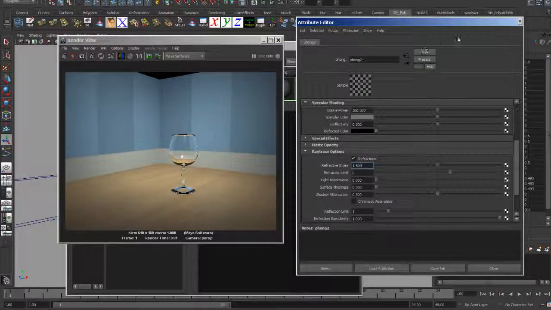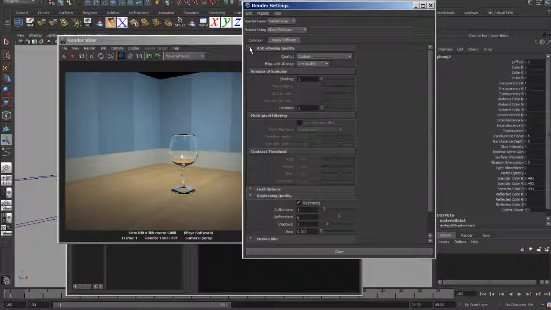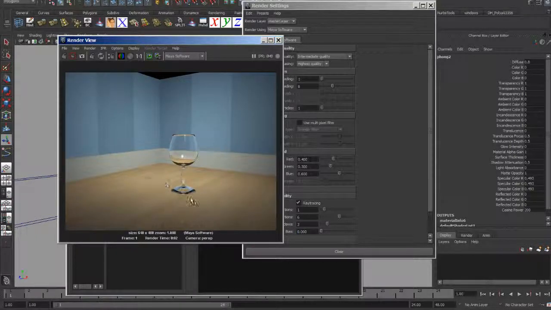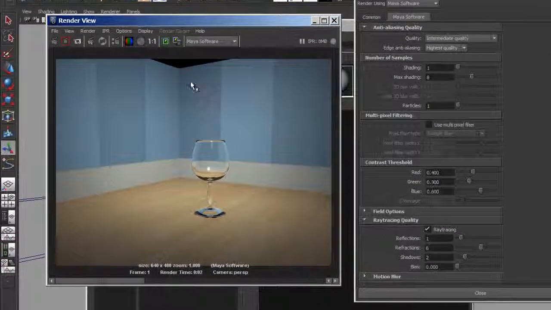That's done in the render settings window under the Maya software tab, and it's the anti-aliasing quality. By default, I have my edge anti-aliasing set to low quality, and there's a little preset here called custom. I'm going to just change that setting to the intermediate quality. You notice that my edge anti-aliasing is immediately upgraded to the highest quality possible. So when I do this render, you can see that I have a substantial increase in the quality of my render.